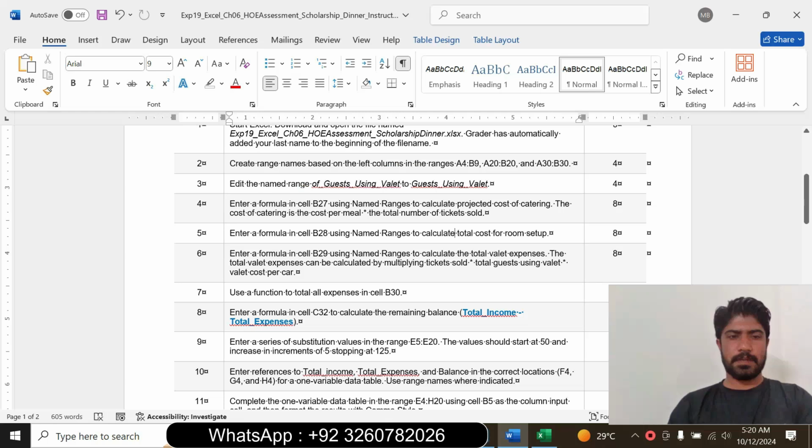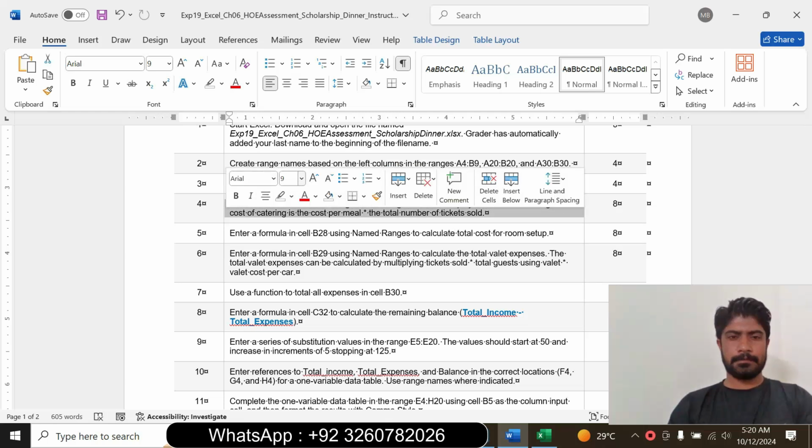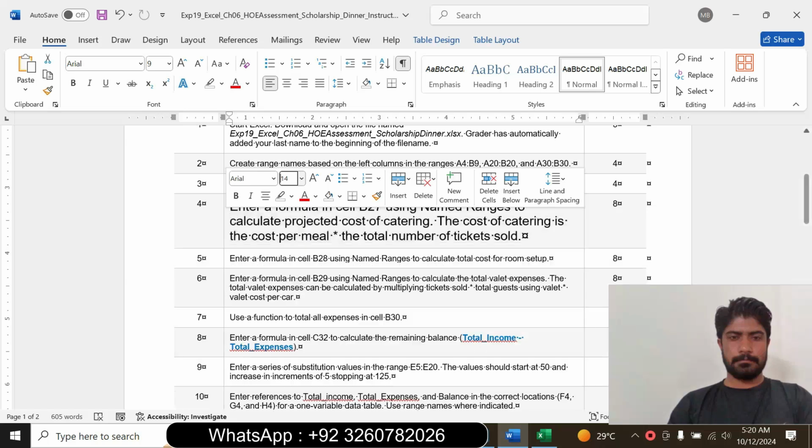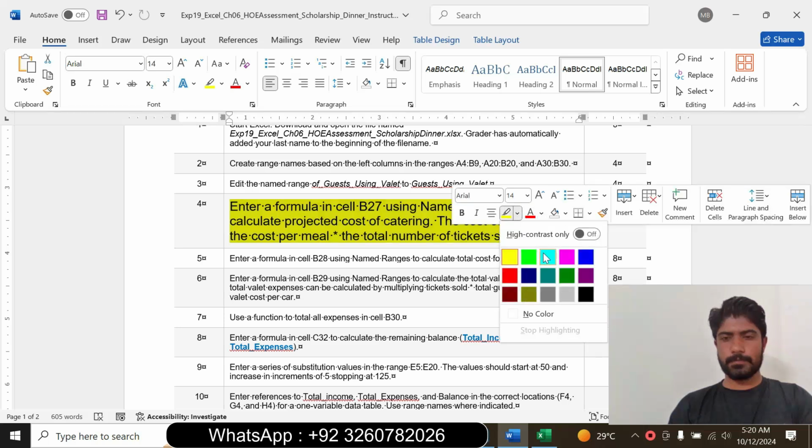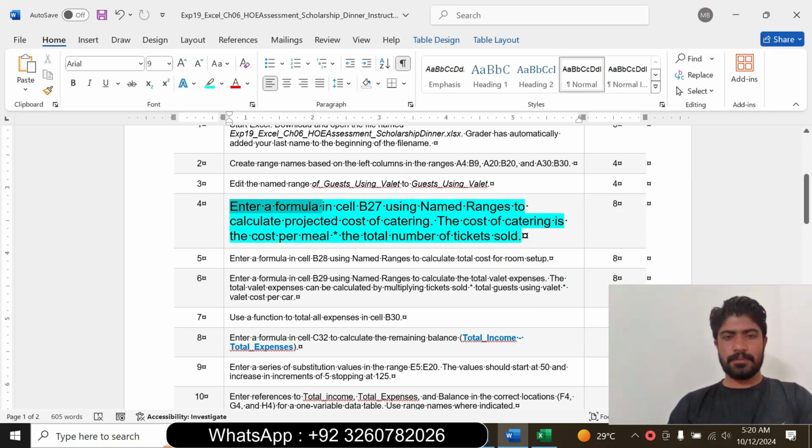We can move to step number 4. Step number 4 is to enter a formula in cell B27 using the name range. Calculate the project cost of catering, the cost per meal multiplied by the total number of tickets sold. Enter a formula in cell B27.